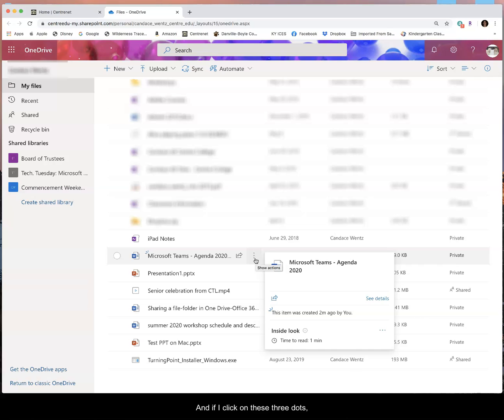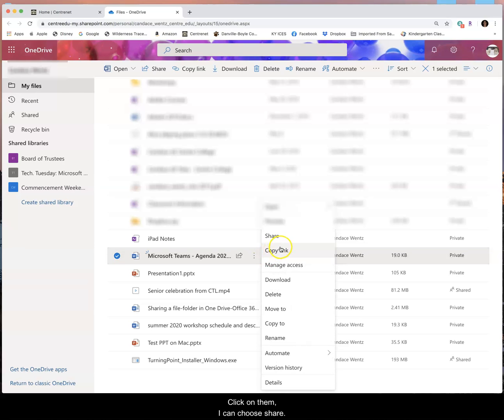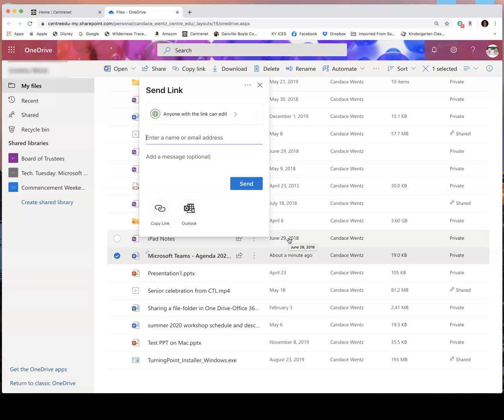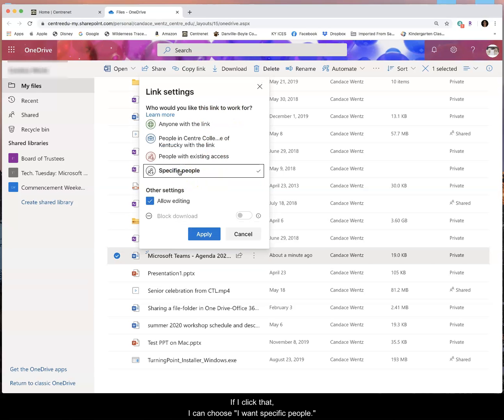And if I click on these three dots, which is the Show Actions button, I can choose Share. So when I click Share, there's various ways that you can share. Right now, the default is anyone with the link can edit. If I click that, I can choose I want specific people to view this document. I can also choose if I want them to edit or not edit.